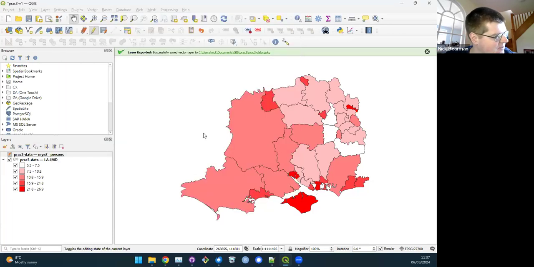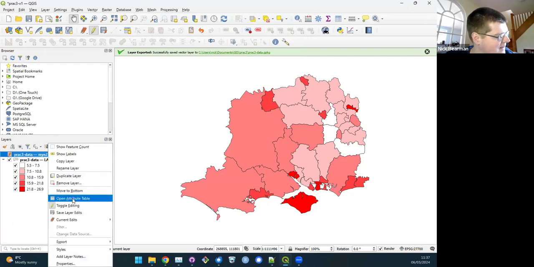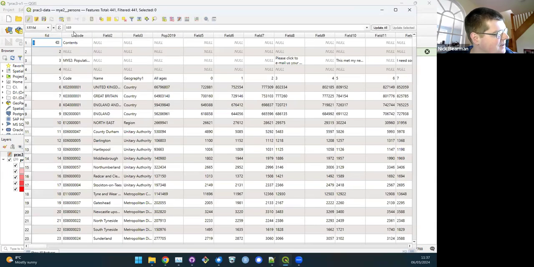We choose OK. If we then go back into the attribute table, we can see we've got LA code and POP 2019. Excellent.